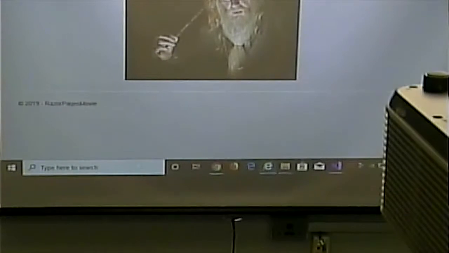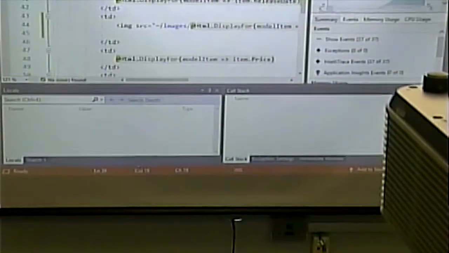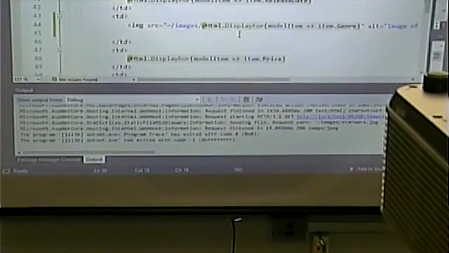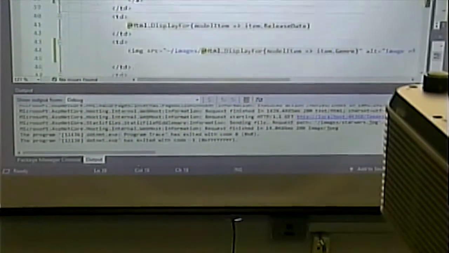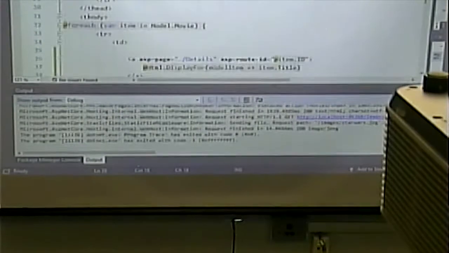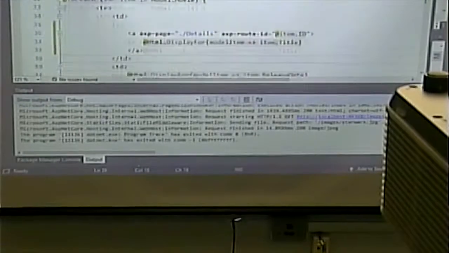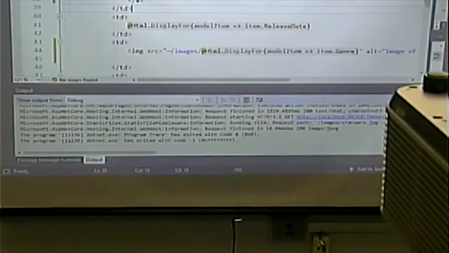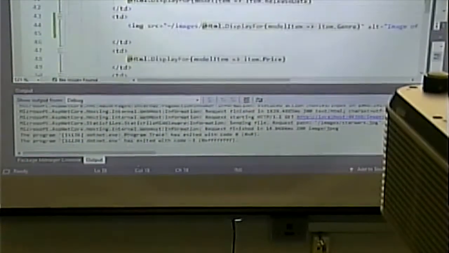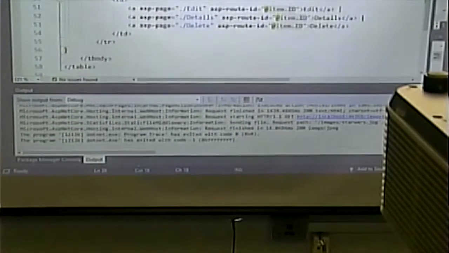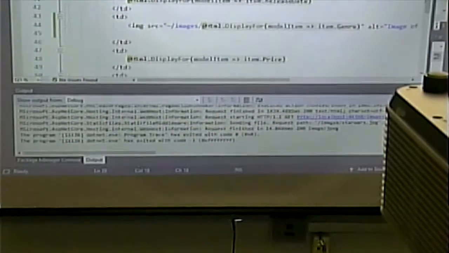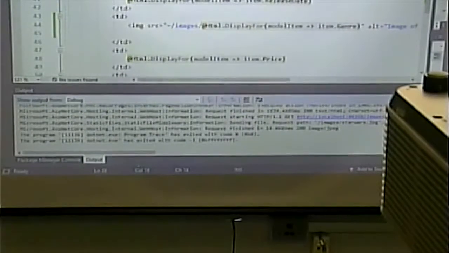The one thing I didn't look at too closely, we sort of jumped into this section before we went into more detail, is for each var item in model movie. What does that mean? It's doing a for loop where an item variable is set to each item in the model.